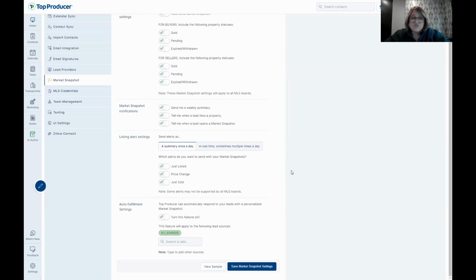So once you've done this, scroll down, hit the save in the bottom right corner. Anytime you make any adjustments and there's a save, you want to make sure that you hit that save.